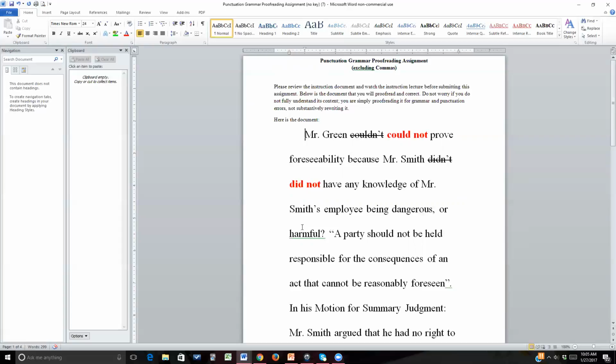This isn't a question. Let me just read it again. Mr. Green could not prove foreseeability because Mr. Smith did not have any knowledge of Mr. Smith's employee being dangerous or harmful. I have a question mark here, but it doesn't seem like it's a question. So I'm going to mark out the entire word because I want to get rid of the question mark.